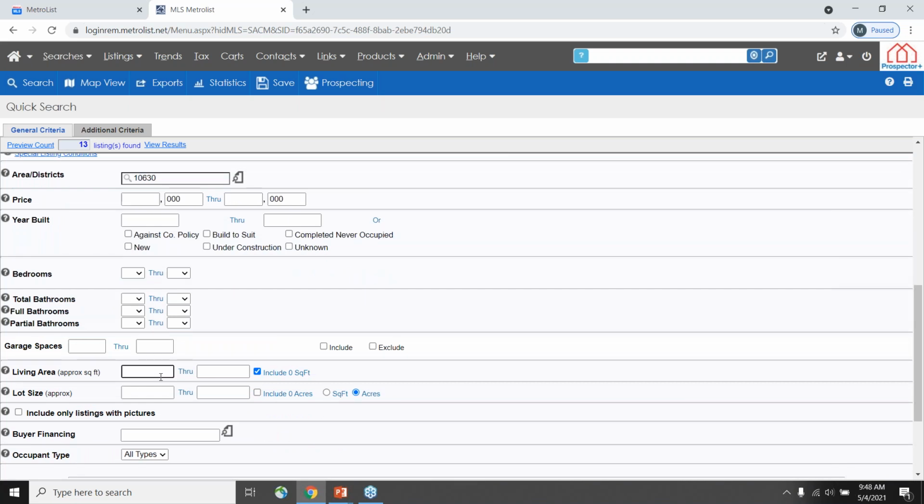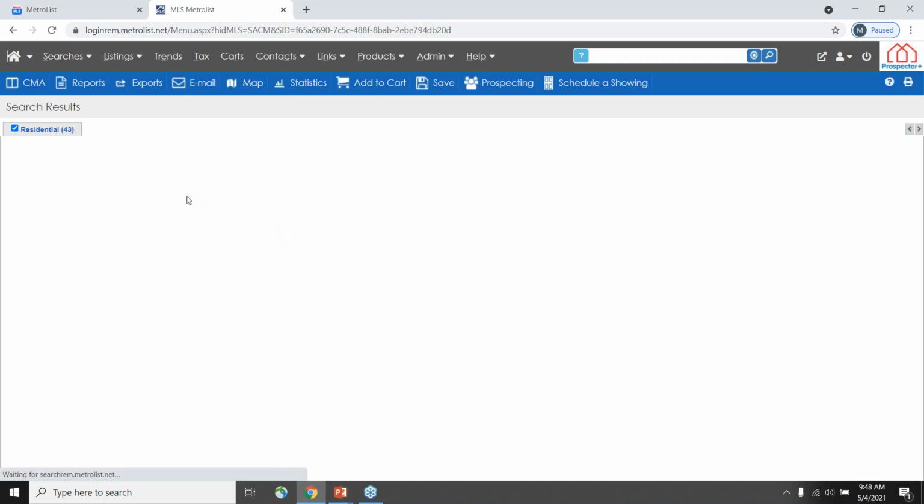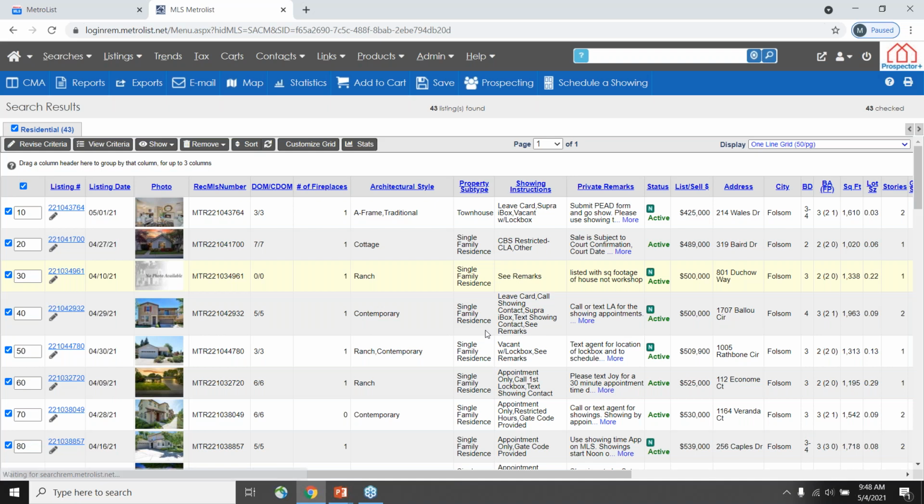You know, if I have a client that's just looking for properties 2,500 square feet on up, again, if I do a preview count, there are 15 listings that match that criteria. So keep that in mind. I have agents that frequently think they have to type in ranges here or it won't pull up results, and you don't have to. So I'm going to go ahead and run my search here. I could have also clicked view results. So here are those 43 listings.